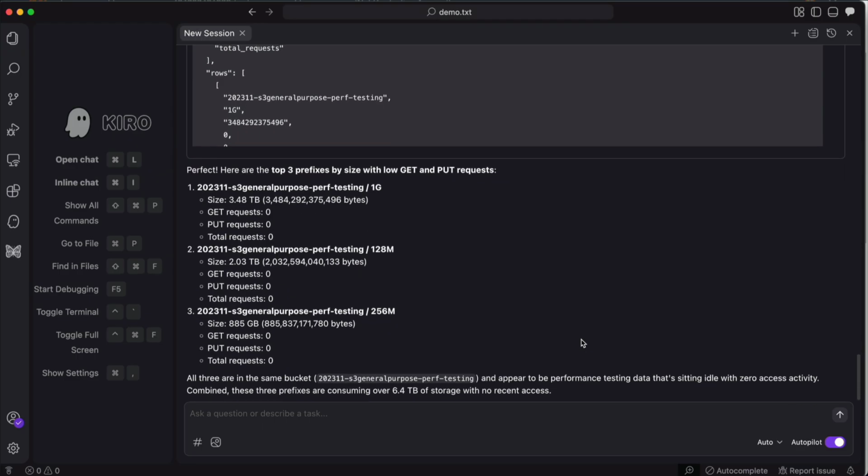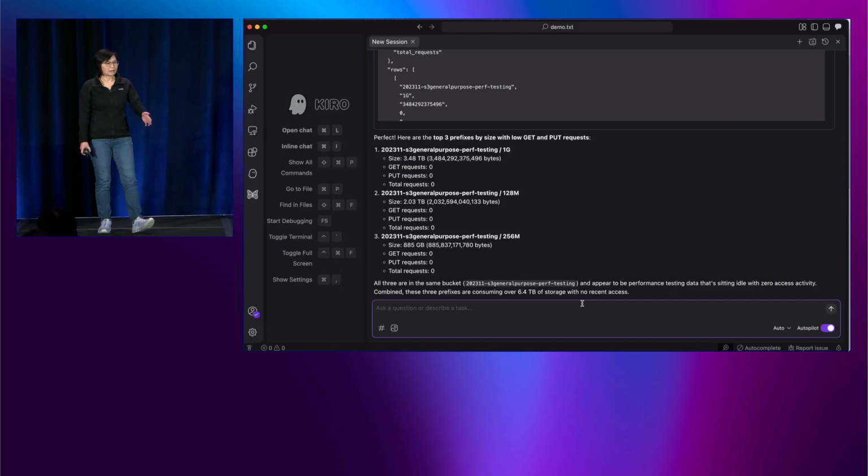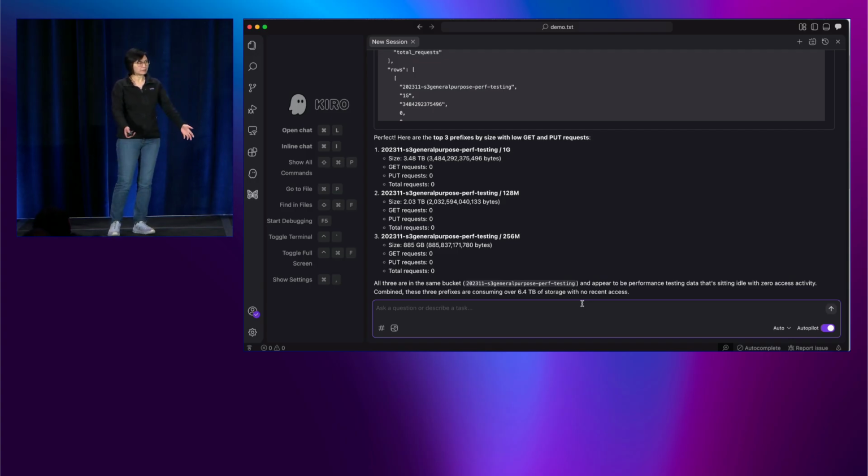OK, perfect. So it took a couple of select statements, but it eventually got there, and it was able to print out the buckets and prefixes with the largest size that have very minimal requests. Pretty cool. So all of this without necessarily needing to know about the schema, not needing to be a SQL expert. I can get started very easily with natural language to go query my Storage Lens metrics.